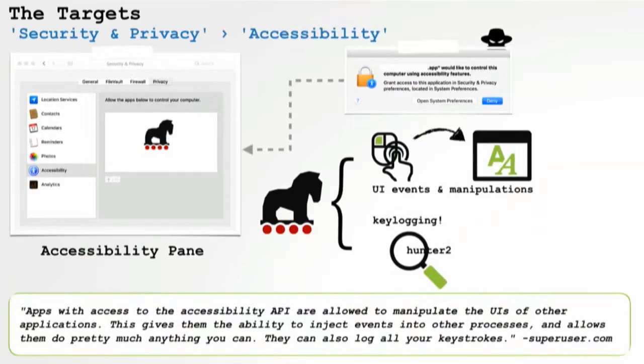Another target that Apple seeks to protect from synthetic events is the security and privacy accessibility pane, which is found in the System Preferences application. The reason this is protected is that once an application has gained accessibility rights, it can control other processes, like it says on the slide. For example, it can inject events or capture keystrokes at the system level. Of course, these are very powerful capabilities that malware or an attacker would love to have. Thus, this UI component is protected.